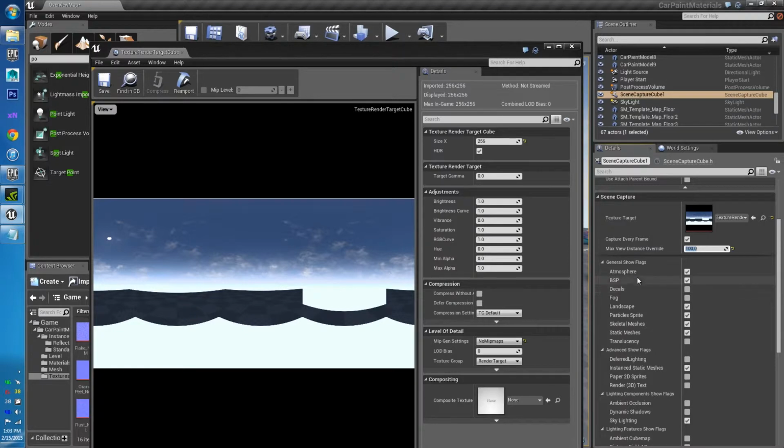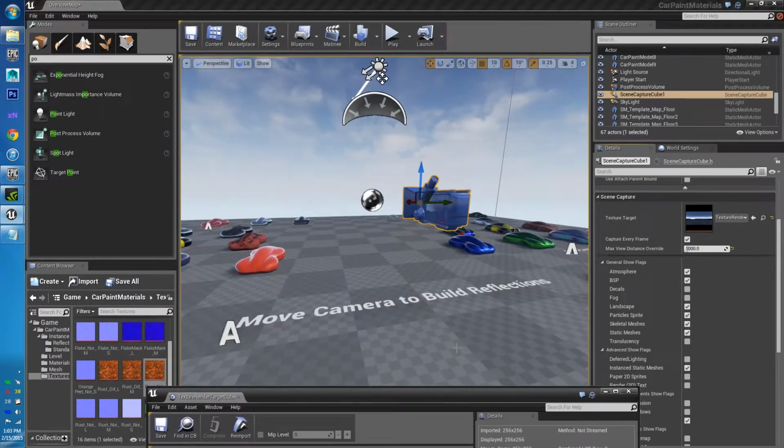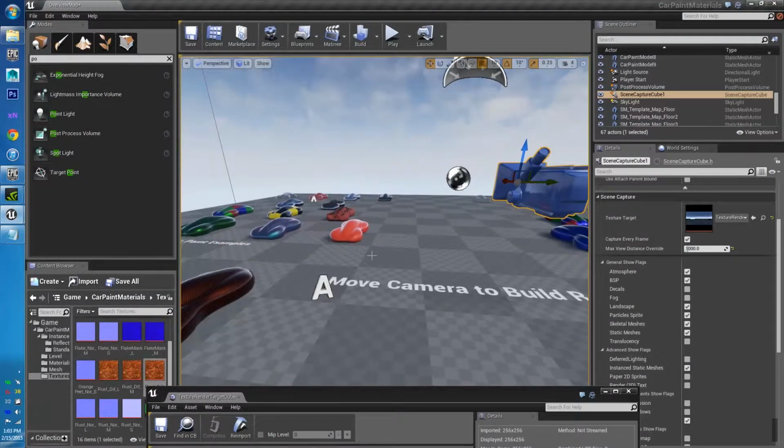So if I change this to 100 right now, we can see that 100 Unreal units is not giving you much to see. So let's punch in another 0. So this is now at 1,000. And in this tiny little scene, it's actually capturing everything here. So all these reflections would be seeing everything in the scene.